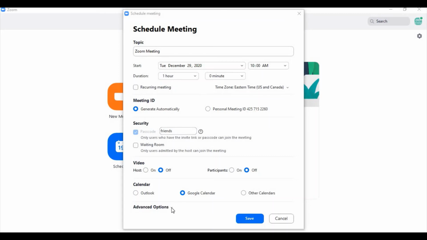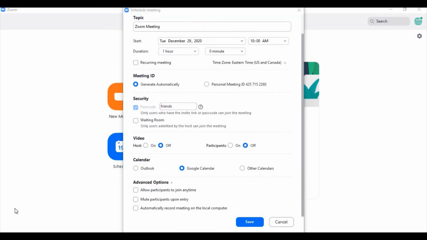Now we go on to more advanced options. Now, your advanced options may or may not help you depending on the type of meeting you're hosting. The first option allows participants of the meeting to join at any time. Even though our scheduled time is 10 a.m., let's say a participant joins at 10:30, they will still be allowed to join if you select this button. Additionally, if this is a lecture type of meeting where people are listening to you speak, you can mute the participants upon entry so you don't have to worry about feedback or background noise, especially if you have participants joining in the middle of the meeting.